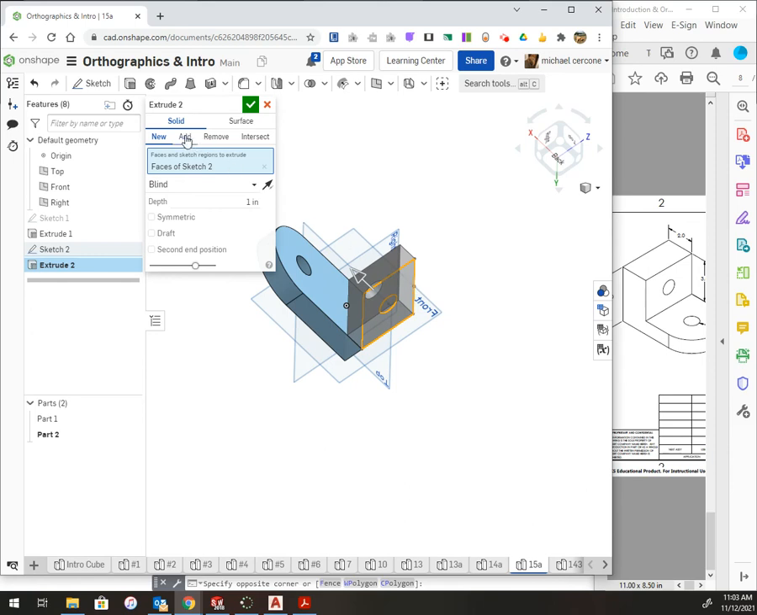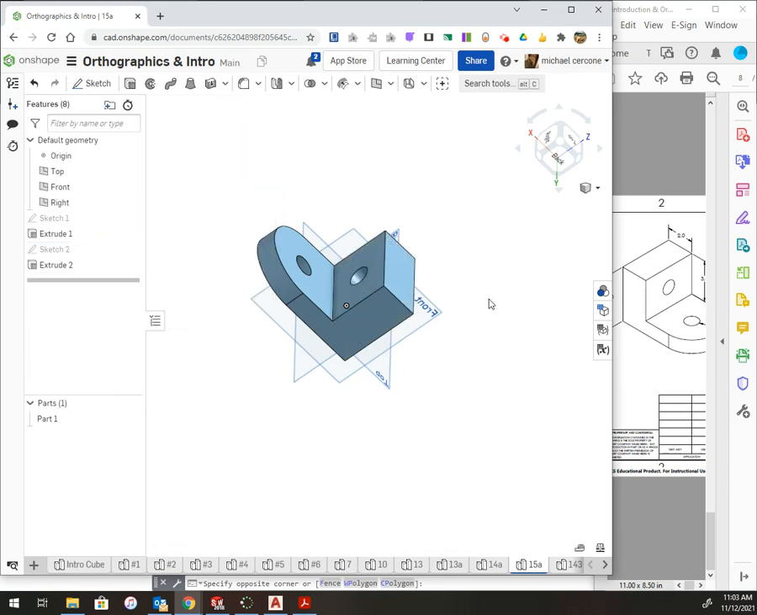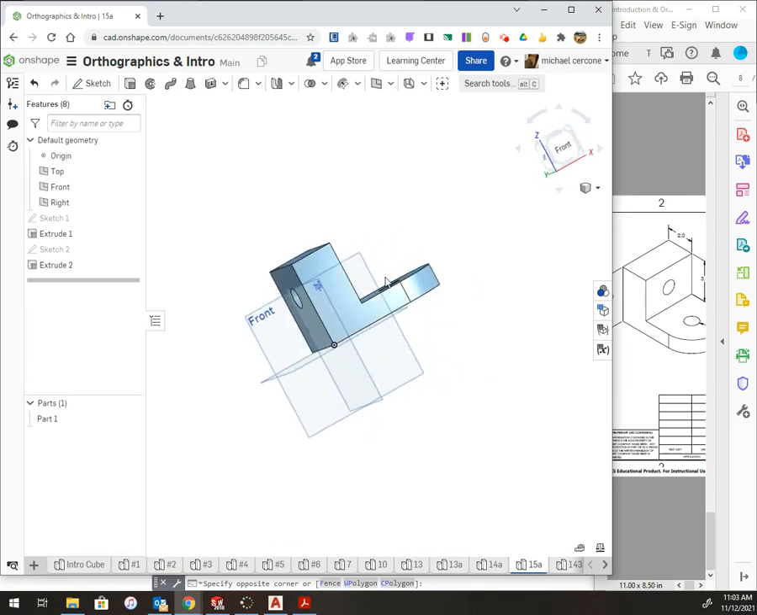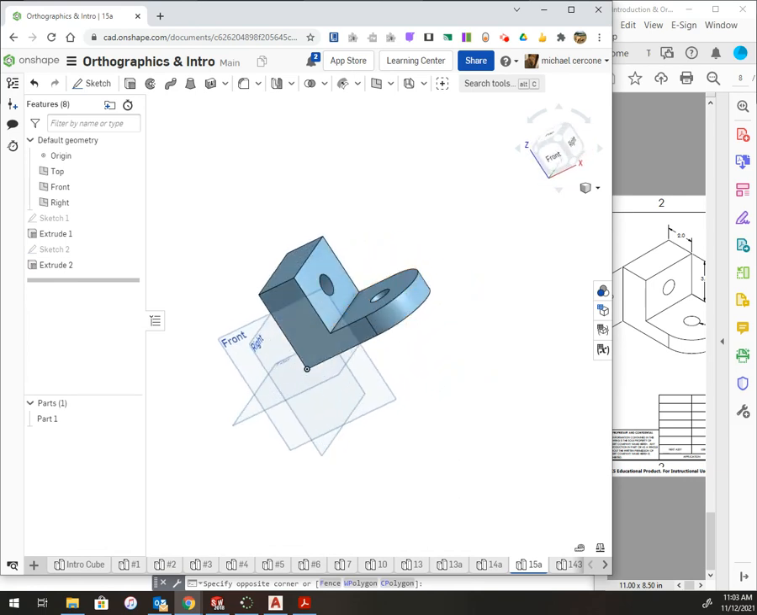So if I select add, it goes to one part now, and it joins it and merges it with this. Type in the distance of 2, and check. And that would complete number 15.